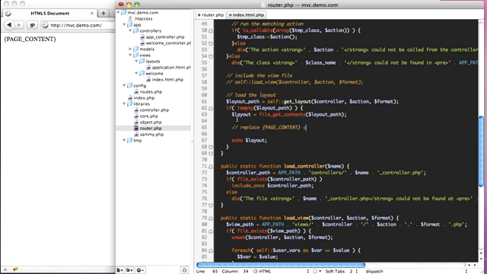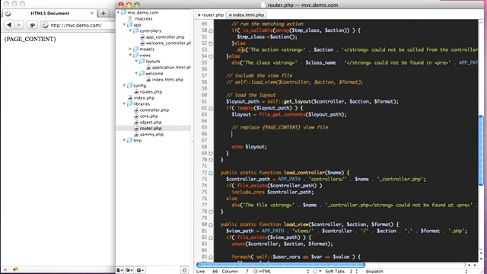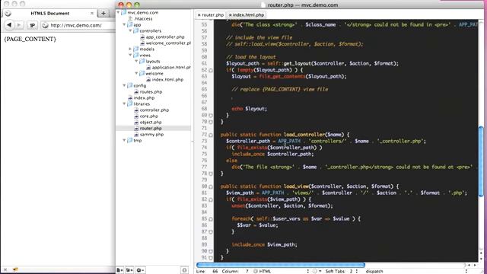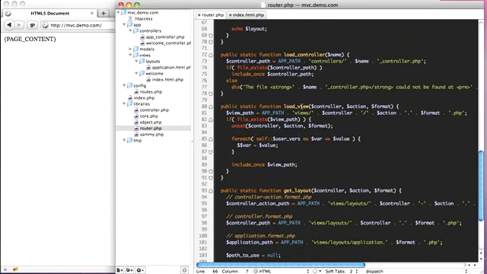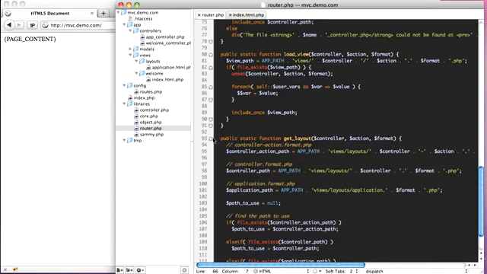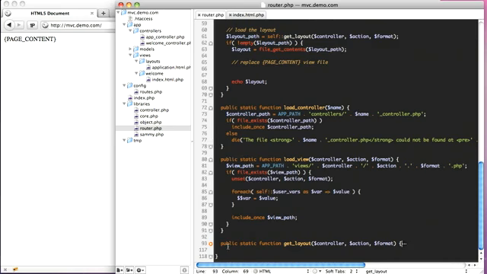with the view file. So where we said load view, we're not going to delete this because we'll use this later on. But what we're going to grab instead is the view path. So let's grab our view path here. We'll make a function, and we're going to make this static, and we're going to get the view path based on our controller, action, and our format.